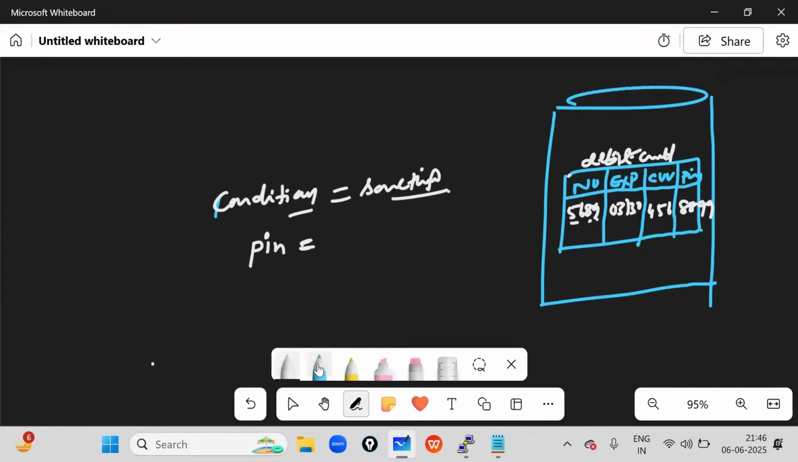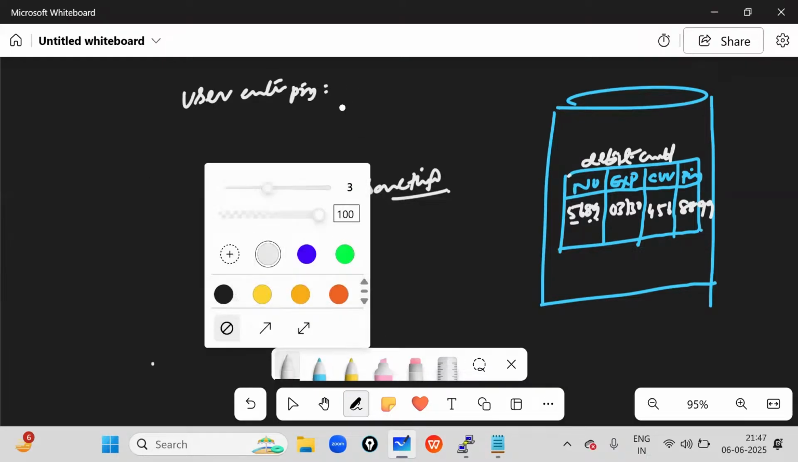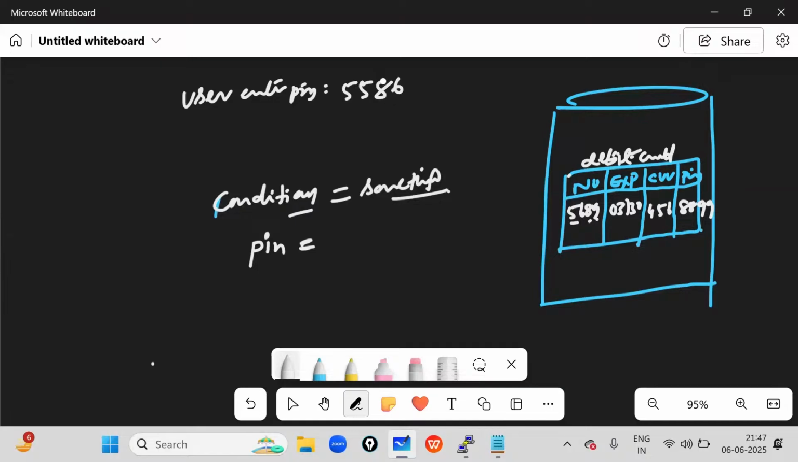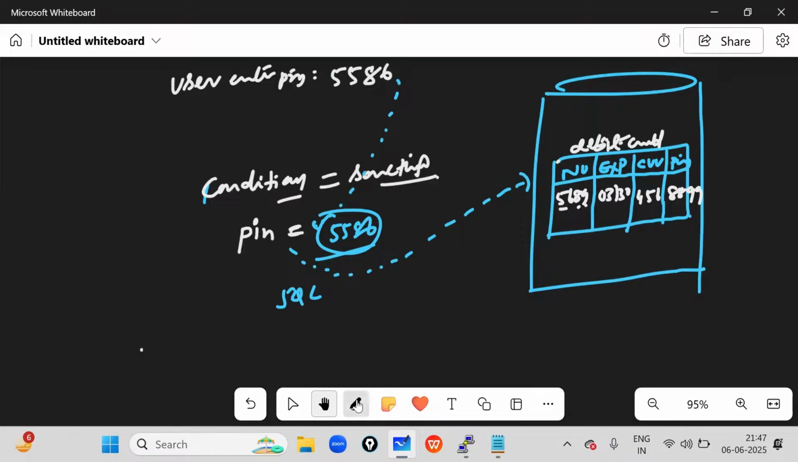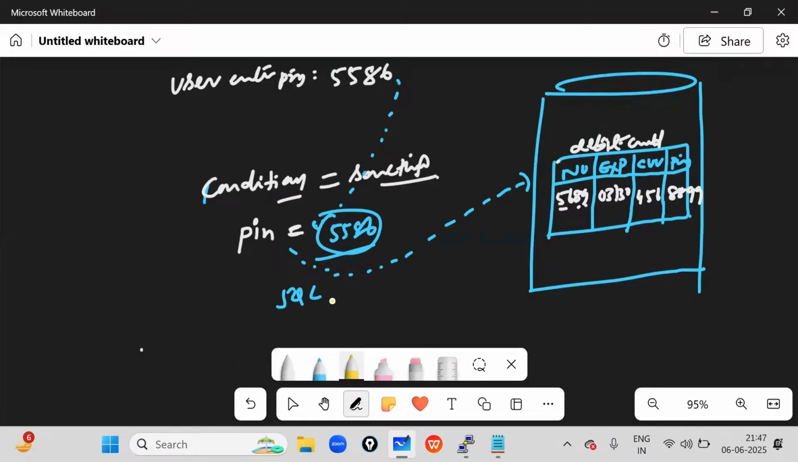Sir, where is it coming from? It is coming from the user input. User enters the PIN number, 5586. This 5586 comes under this place, and then goes to this place with the help of some SQL statements. I'm not writing any SQL statements because we are not developers. Just for your understanding, I'm elaborating the subject.